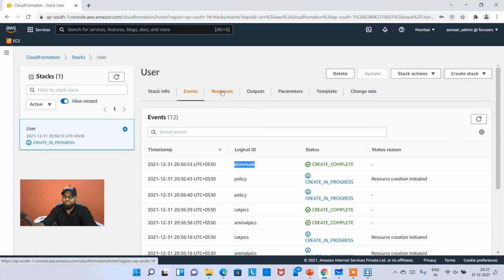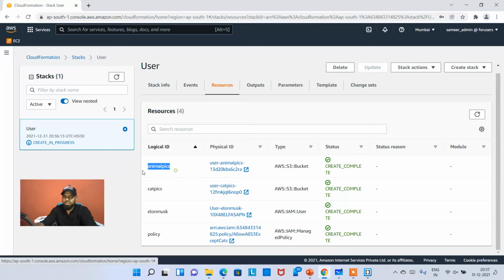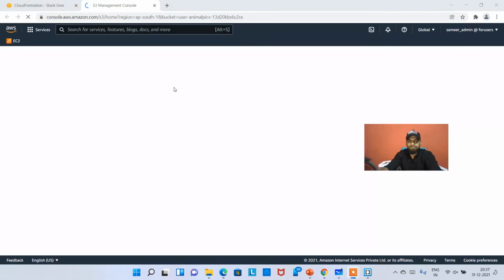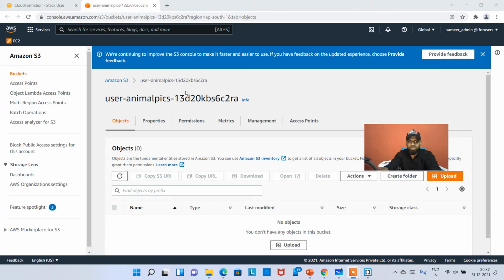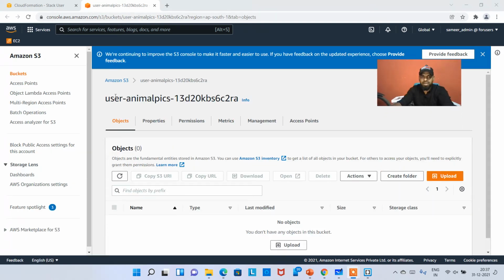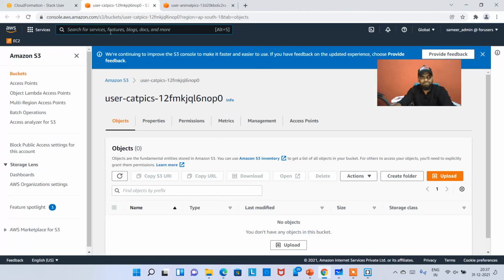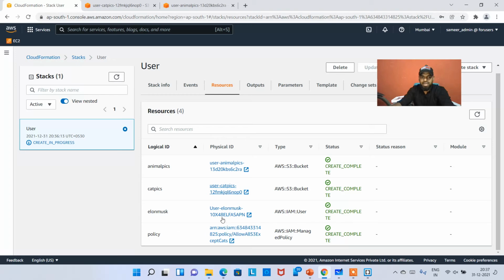Now if you hit resources, it will tell you animal pics. This is the physical ID. If you hit on this, it will connect to the S3 bucket. See, Amazon S3. So this is a bucket. Usually this will be in a different naming format: the stack name, then the bucket name, and then some random numbers which get added. That is how the format looks. Here also the same, cat pics. If you hit cat pics, see, got it. So there are two buckets created, and this is a user.